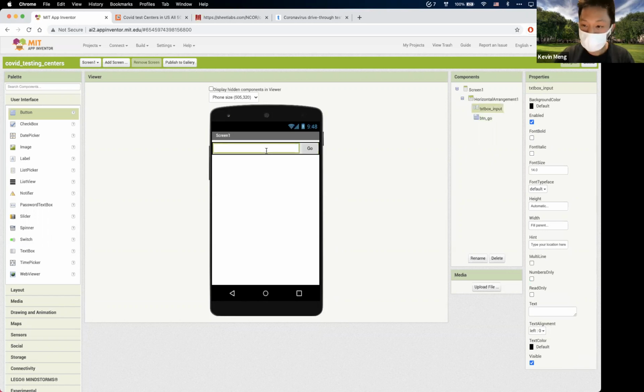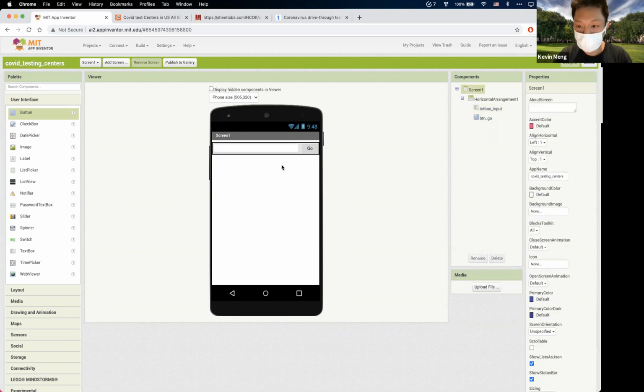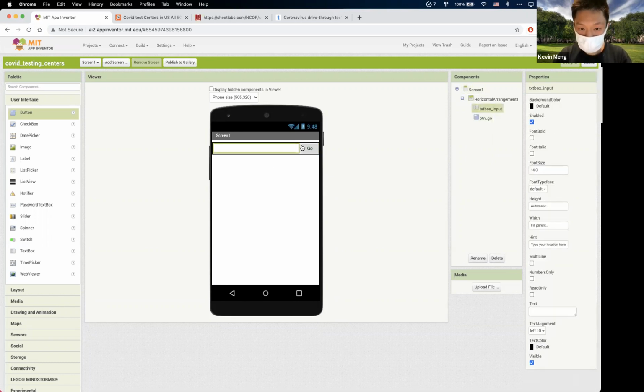So at this point, you should be able to see, if you pull up your emulator or you connect your component to a companion, then you'll get a text box input. And then you'll be able to type something in and let it go.